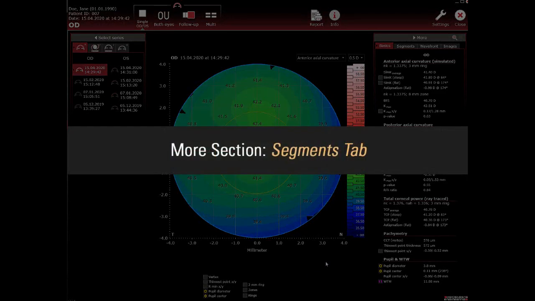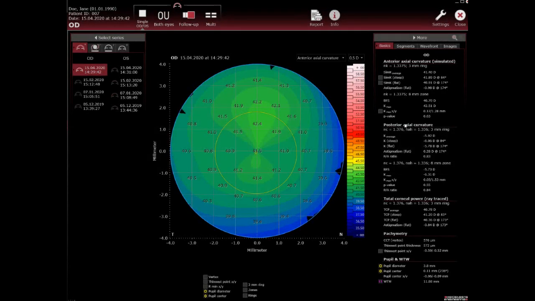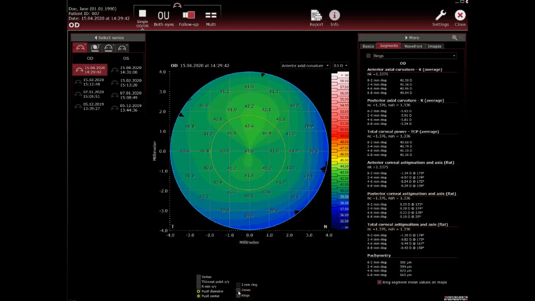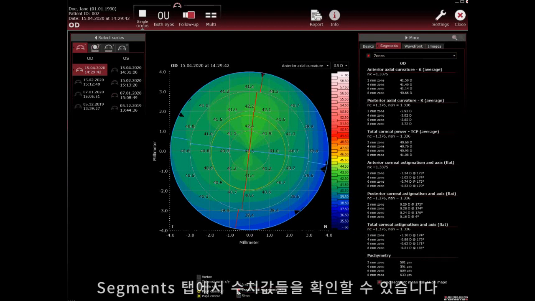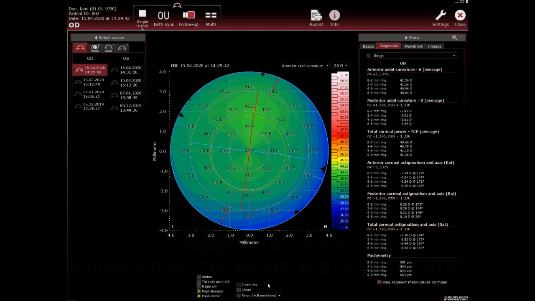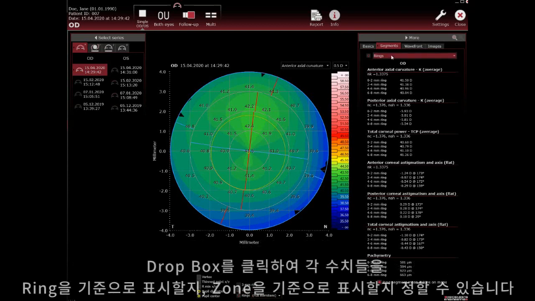More section, Segments tab. To display the rings or zones on the colour map, check the checkbox next to the drop-down list or at the bottom of the map. Find the values in the Segments tab. Select half meridians or full meridians for the overlay. Alternatively, open the drop-down list and select whether the values and overlays should be displayed for rings or zones.